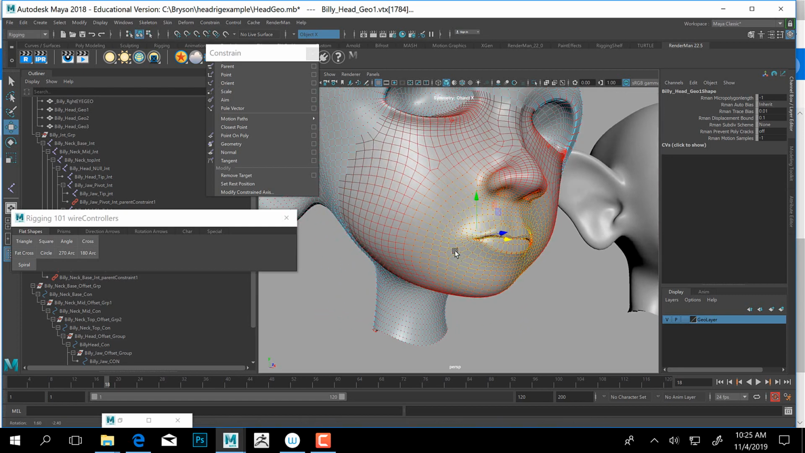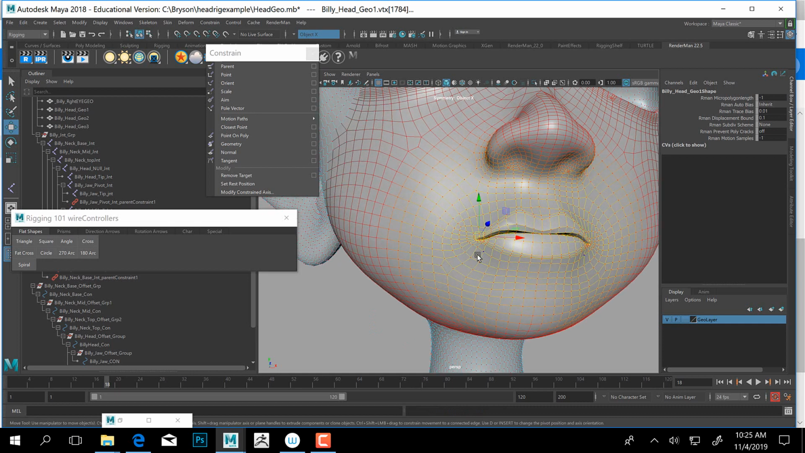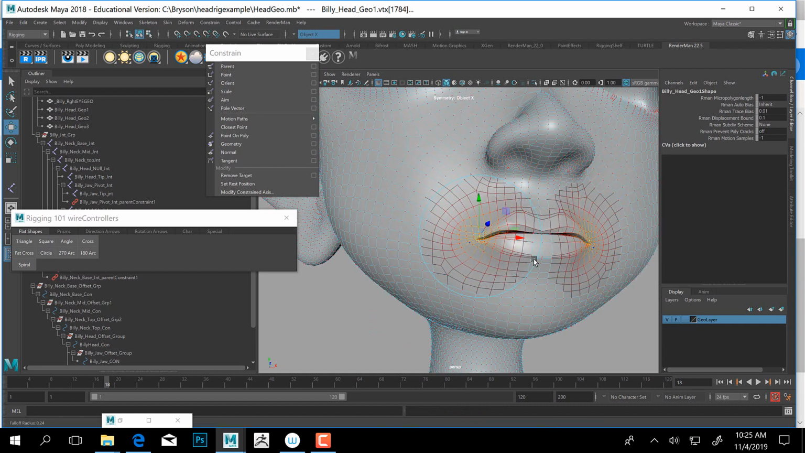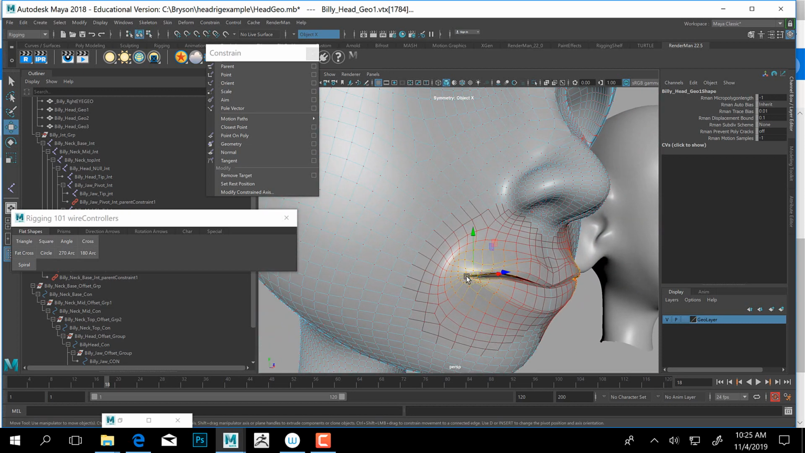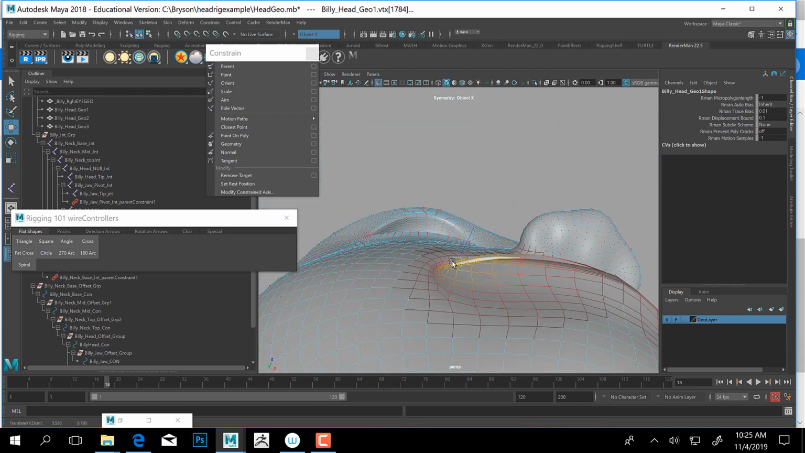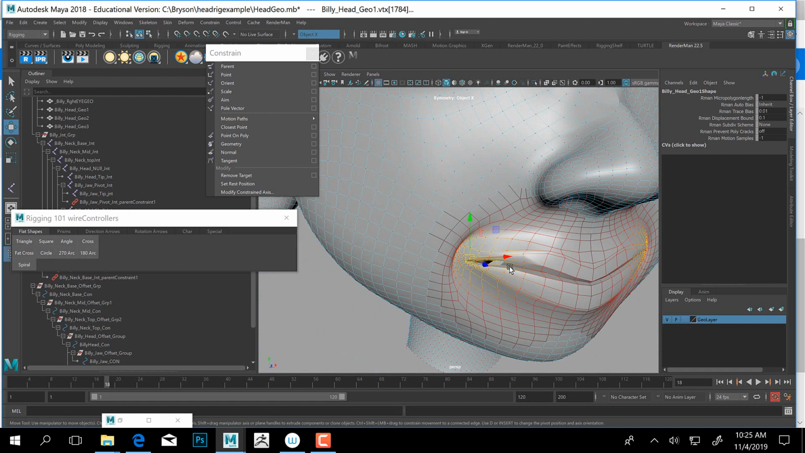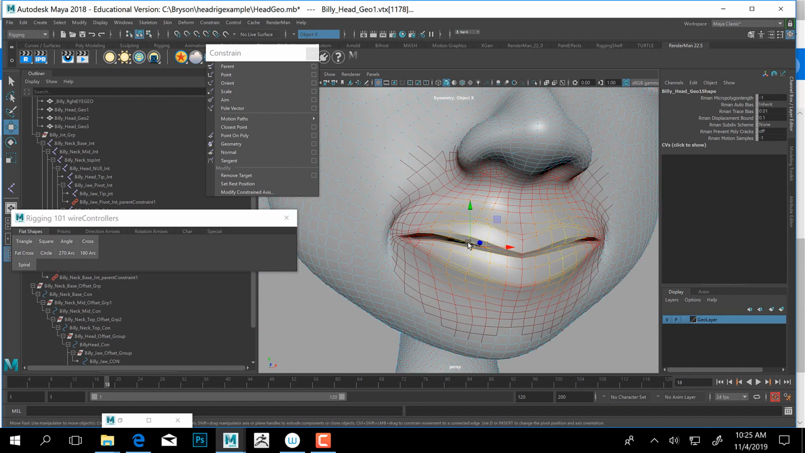Okay, so we'll just go ahead and do a smile. That's not a good smile. Maybe we'll do something like this. Soft select. I have soft select on, but it's not what? Do you have symmetry turned on? Yes.